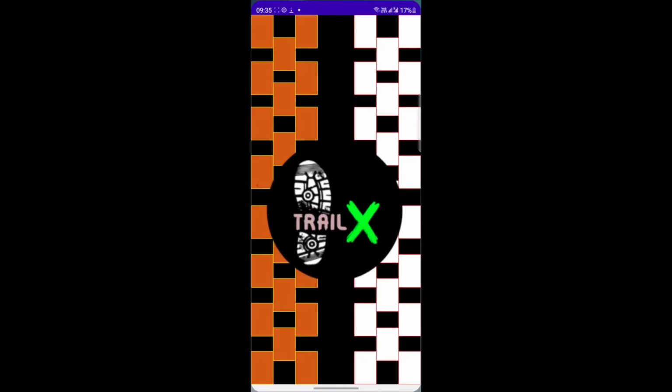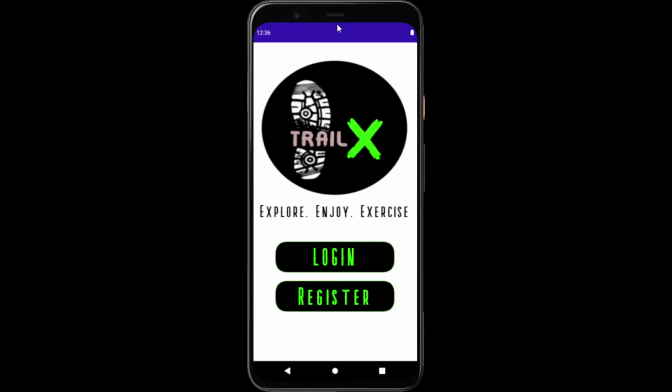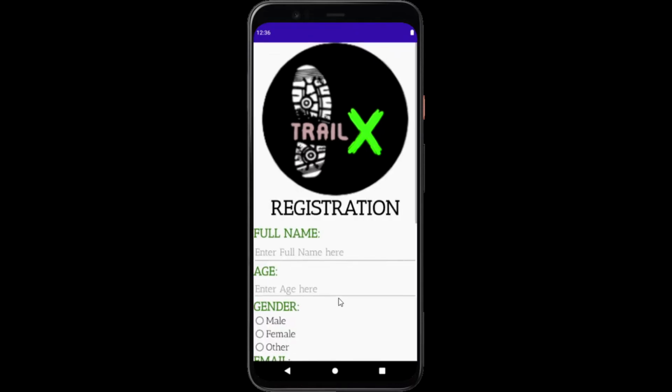Welcome to the live demonstration of our mobile application TrailX for CE2006 Software Engineering module at NTU. We'll be showing you the step-by-step process for a new user when they start using TrailX. So let us begin the demonstration by showing how to register a new user.